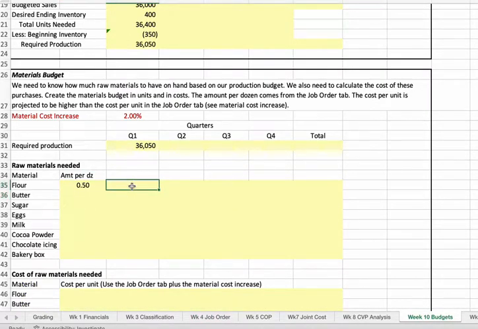Now I need to know, how much flour do I actually need to buy? Do I need to buy 36,000 pounds? Well, no, I don't, because I only use 1/2 pound for each dozen. So that means I need 18,000 pounds of flour. So again, you'll do the same thing for all of the different ingredients and across the quarters.